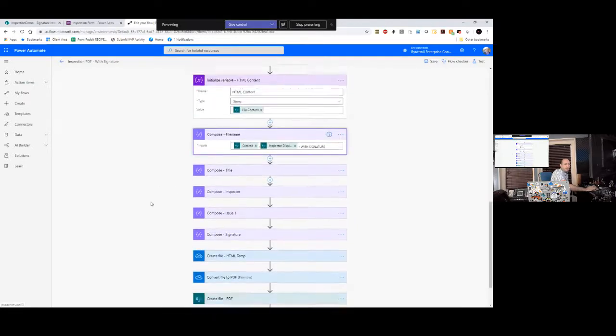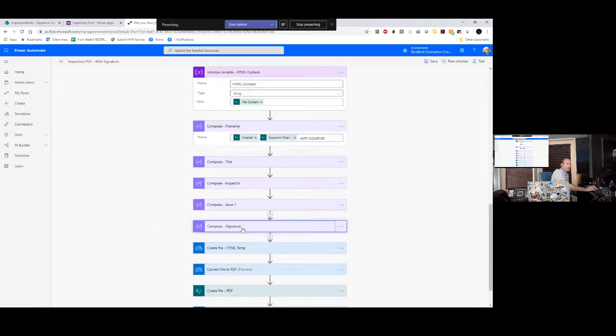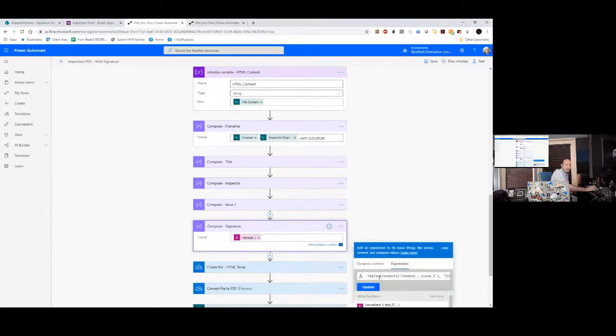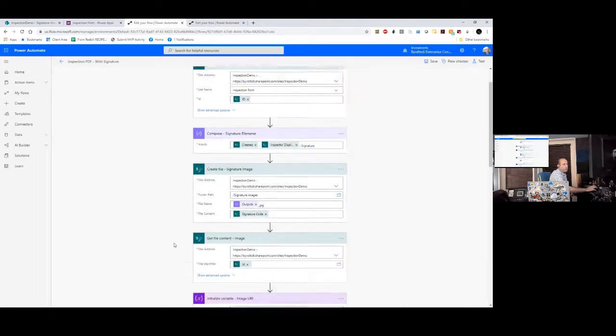Here's my composes, just like before, only I got a bad network quality error. Hopefully everyone can still hear me. In my compose, I've added one more for signature, and it works just like the other ones, only I'm replacing the signature squiggle brackets with the variable. Okay, that's all I did. Everything else is identical to the previous one that we made.